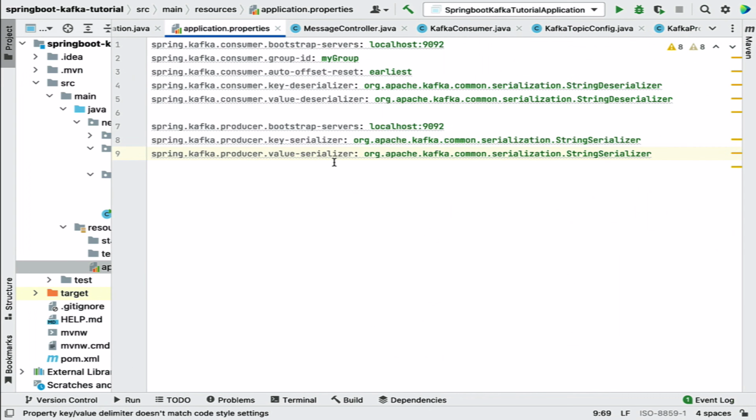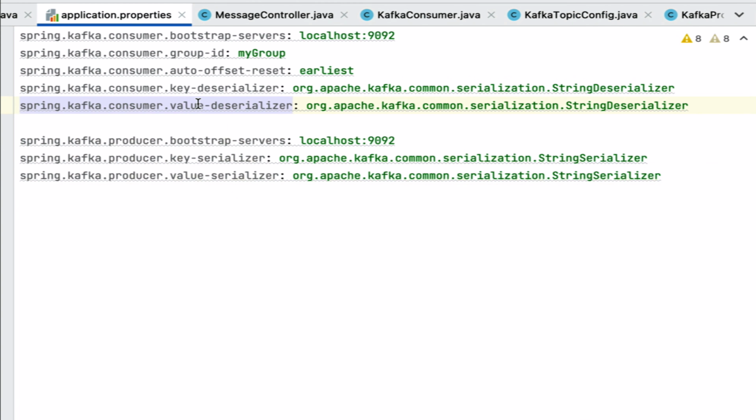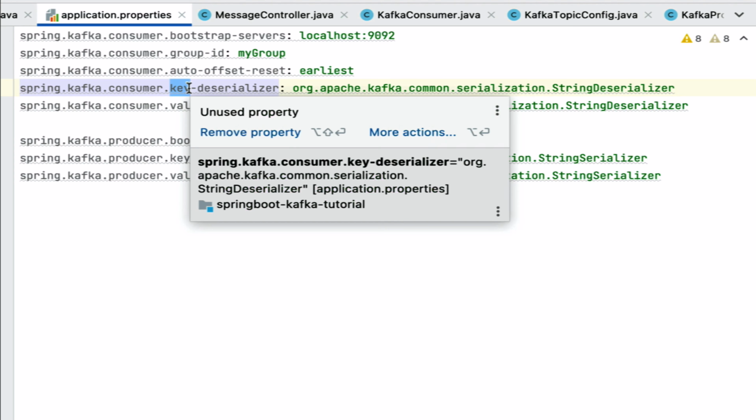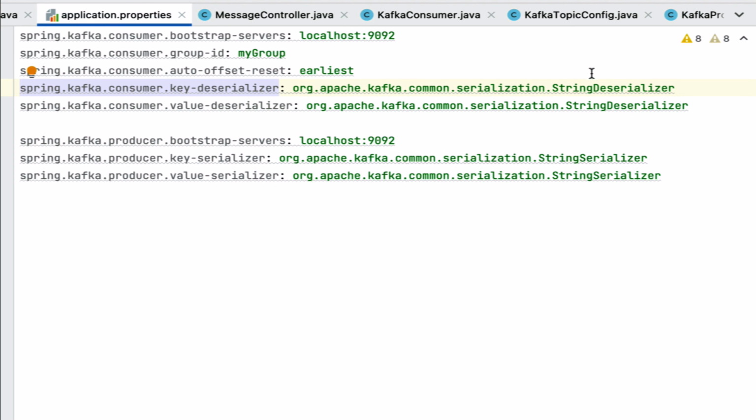Let me go to IntelliJ IDEA. Let's go to the application.properties file over here. Here you can see we have used the string deserializer and string serializer classes to serialize and deserialize the message key. We are going to keep the string deserializer and string serializer classes from the Kafka library for this message key. We are not going to change them for the key. We are going to change only the message value.